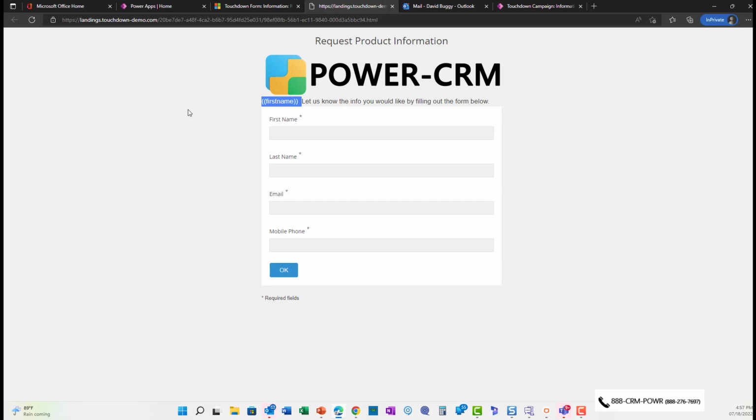How would we know who the visitor is? Well, because we're driving them to the page from an email to a contact, right? So hopefully we know their first name. Best practice would be don't enter a contact without a first name or last name, right? So when they visit the page, it will personalize the page for each contact.